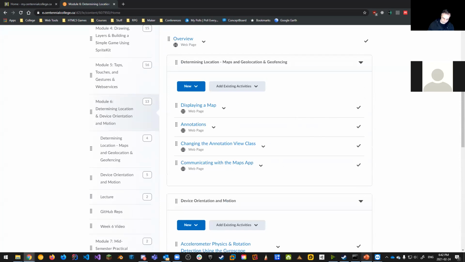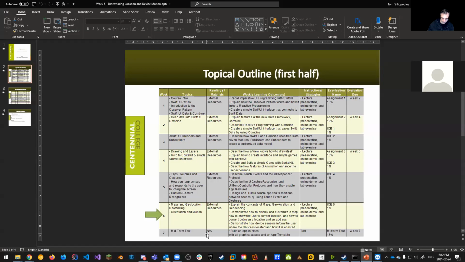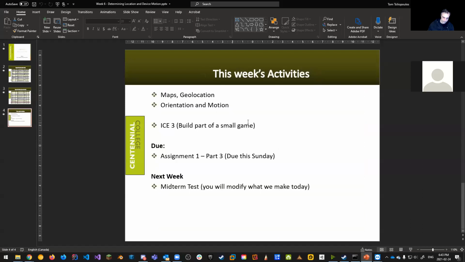Next week, we have this midterm test where you're going to build a small app in class. It's worth 15% of your final grade, so it's not a joke. So I want to do a little in-class exercise to help you out, in-class exercise number 3. We're going to build a part of a small game, and you're going to build the second part next week. This way, when we build it together, you'll know what to do. I'm going to post this video later on, so hopefully you'll be able to use it.